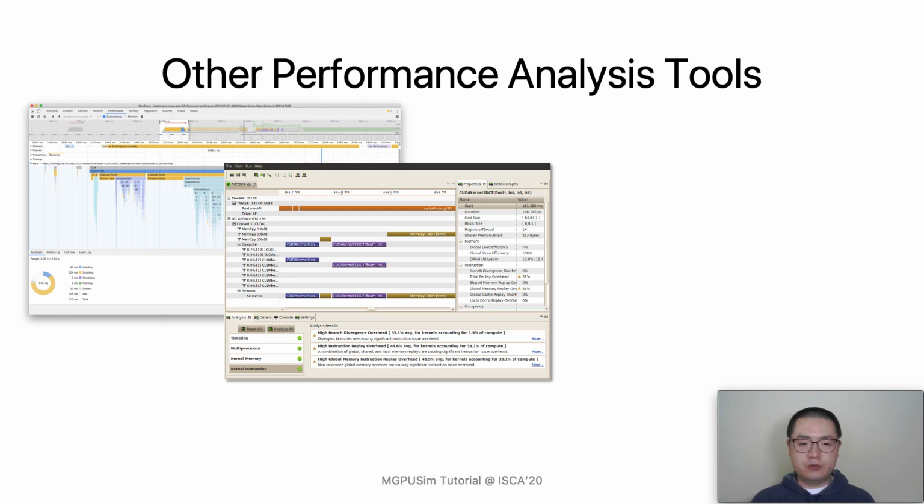So you will see it's a millisecond-level profiling result. For computer architects, we need to understand what happens in each cycle, so this type of visualization tool is not detailed enough.